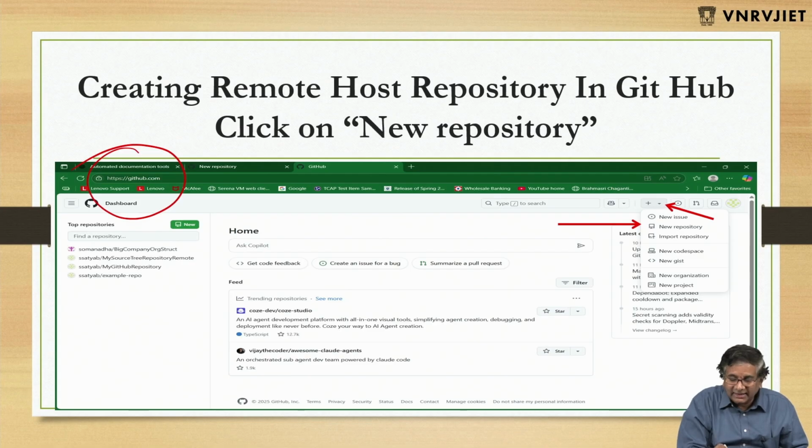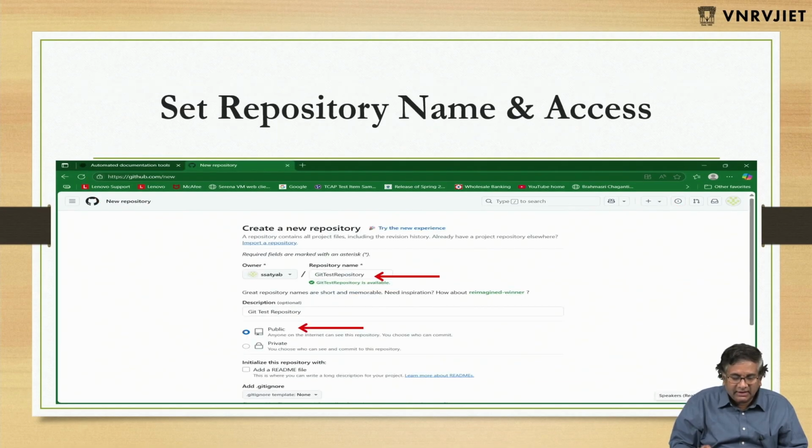Now in this main dashboard, in the home screen, if you click on this plus button, you get a list of options. In this, you click on the new repository. When you click on the new repository, it will go to this page. In this page, we have to select a project name. Now, it is not a mandatory thing, but it is highly recommended.